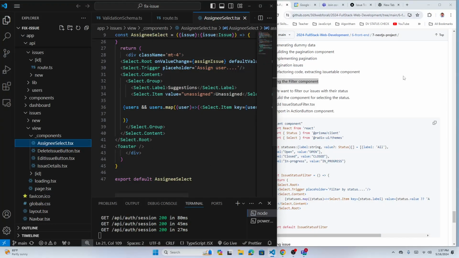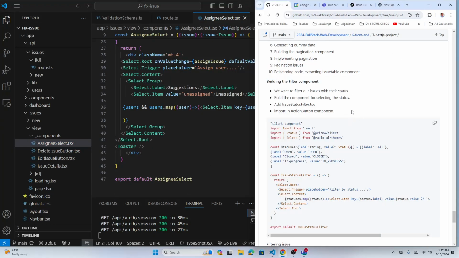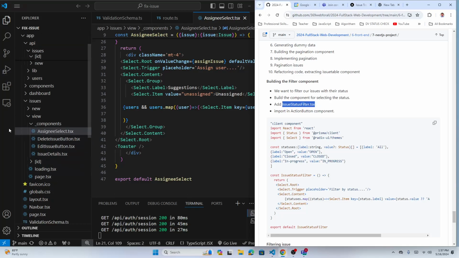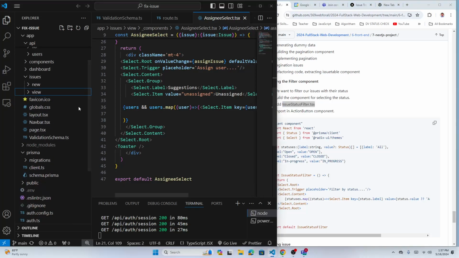All right, so today class is about filter and sorting. First thing in filter, we're gonna add a component. You can call it anything, but let's call this issue status filter. This is what I'm gonna name it. So what we're gonna add is, we're gonna filter in the display.